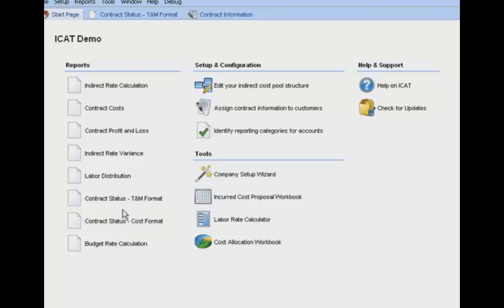We have a contract status report in a T&M format, which essentially will track our activity against budget and funding thresholds for our time and materials contracts. And we have a contract status report in the cost format, which will track our activity against budget and funding thresholds for our fixed price and cost reimbursement type contracts.